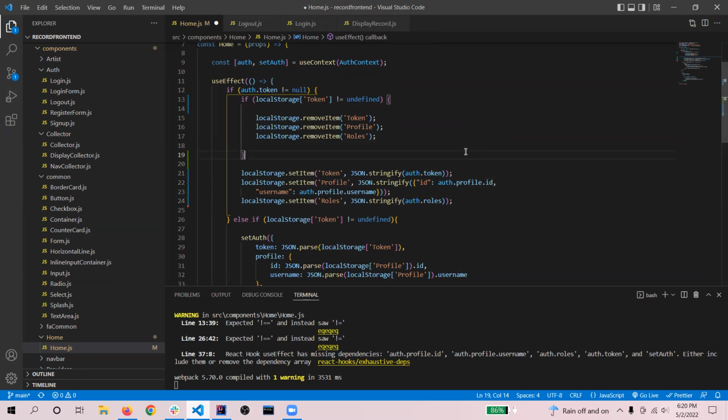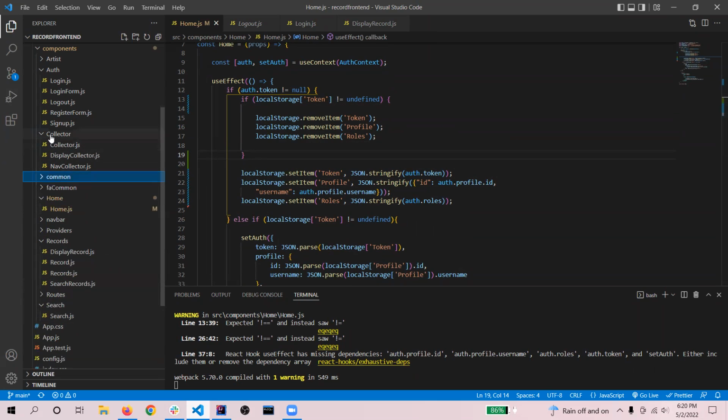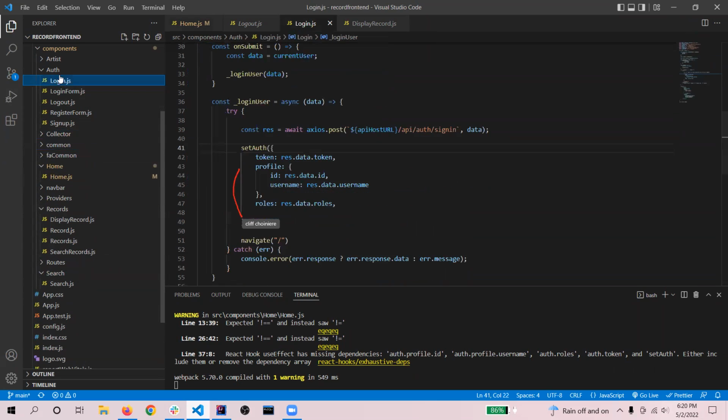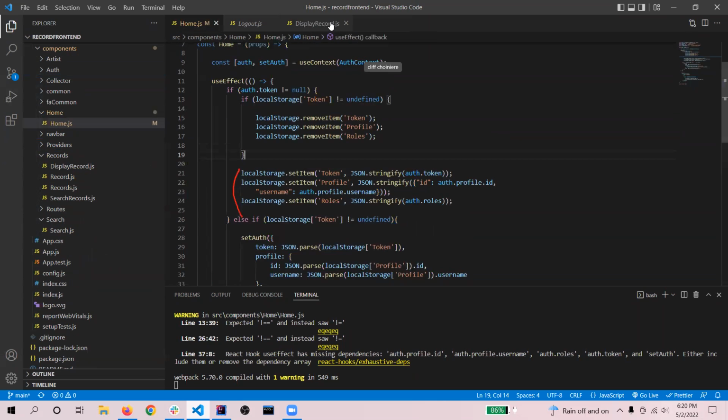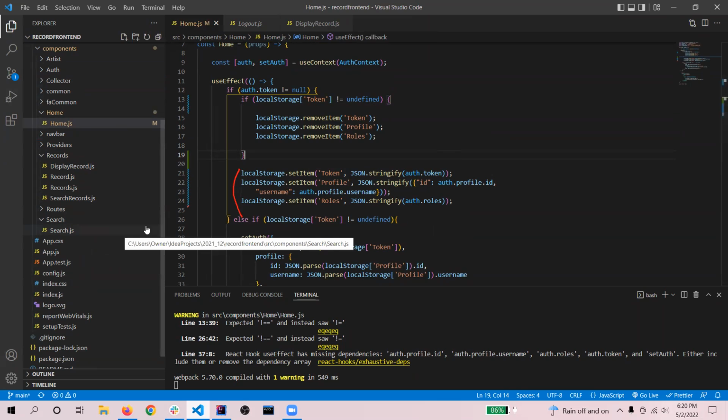The other thing though is this entire useEffect should be moved to your Auth provider. And what you can also do there is, instead of having it when you need to set stuff, you can add another function to your auth context called save auth, or local save auth is what I would call it.